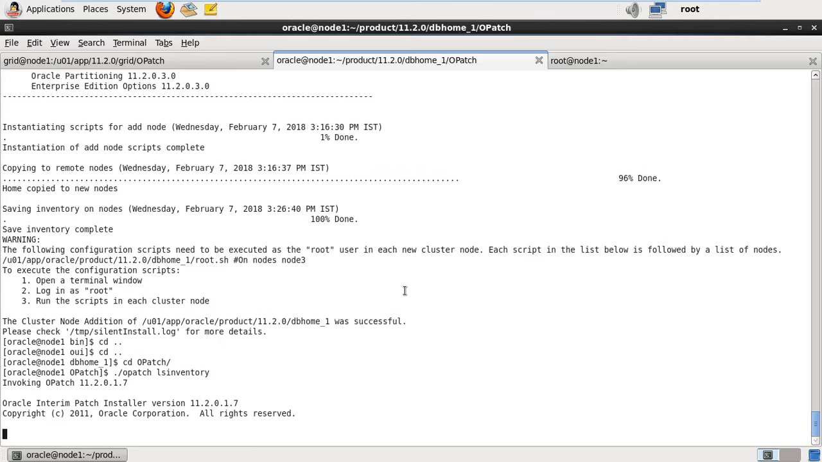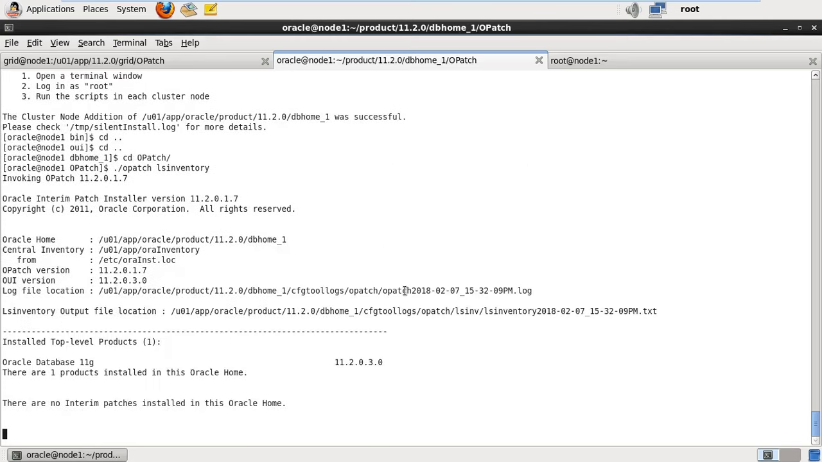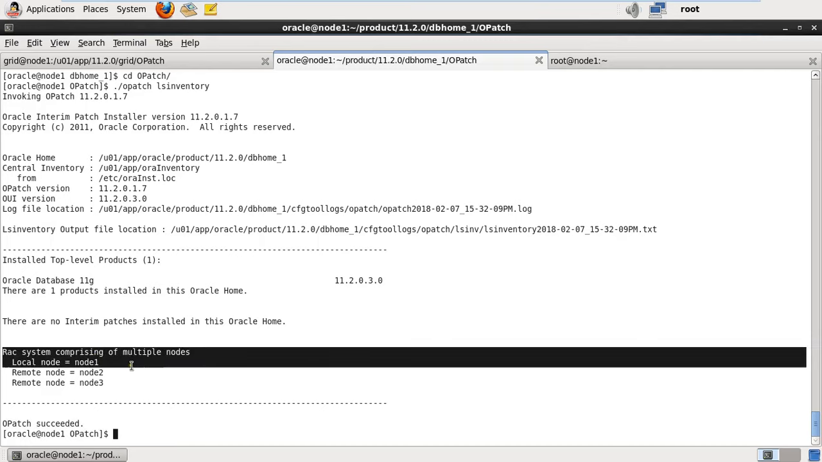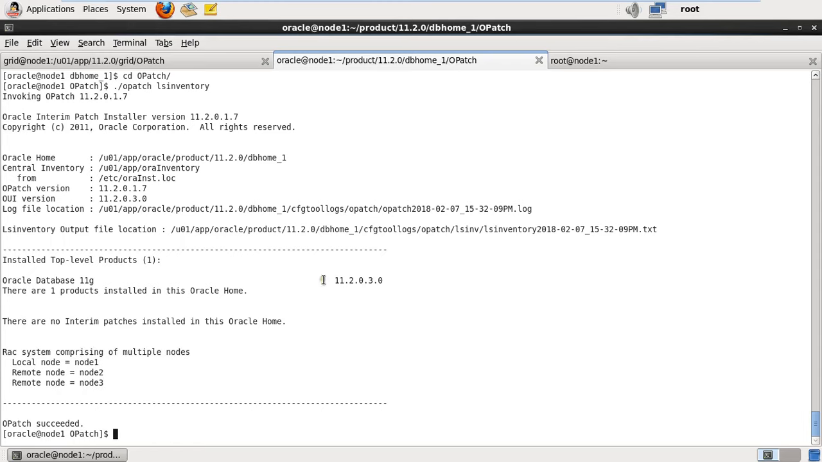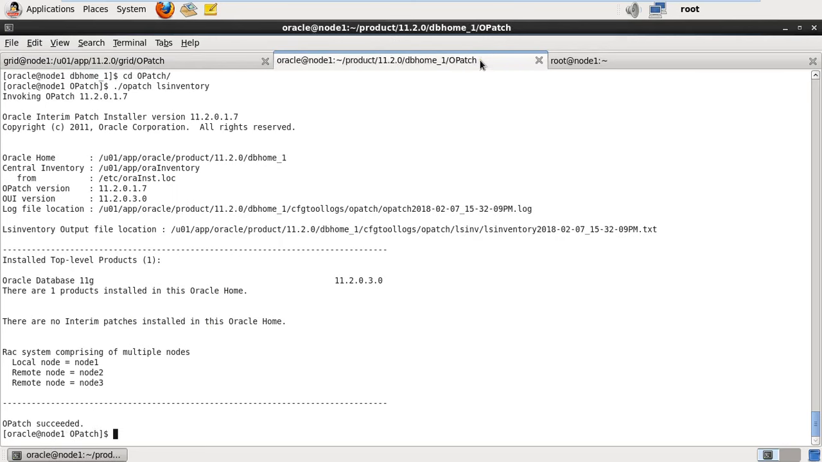inventory. This time the lsinventory, something similar to the grid home, should also reflect the third node, and that's what it does. RAC system comprising of multiple nodes, local node, which is the current node where I'm logged in from, and the 2 remote nodes, the third node being newly added. Alright, so this is the Oracle home, this was the grid home, which still says Oracle home, but it is the grid home. Alright, everything has been done.